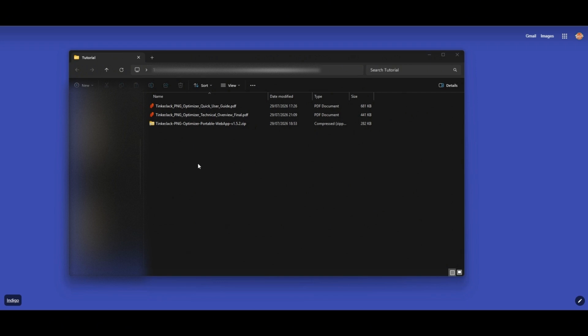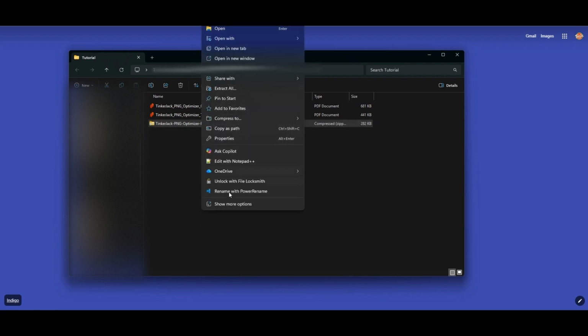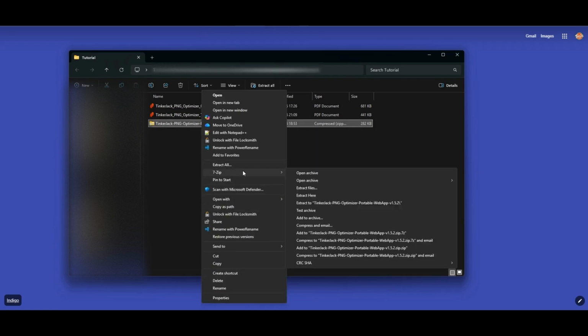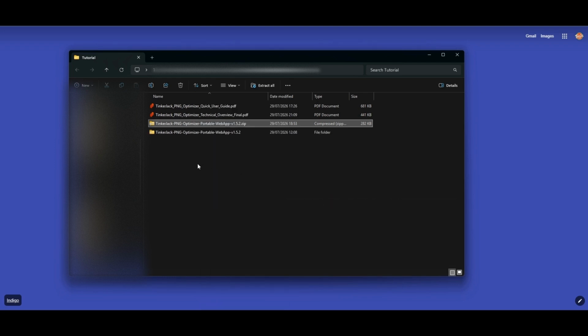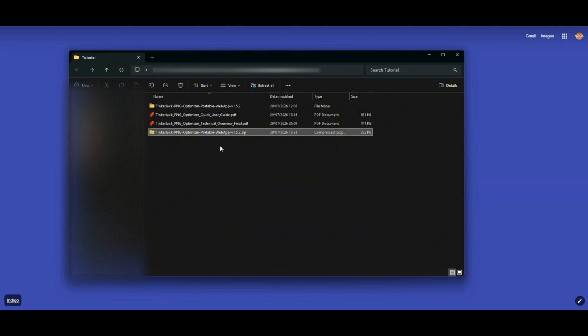Okay, when you buy the TinkerJack PNG Optimizer, you can download these 3 files from Gumroad or other marketplace. The first file is PNG Optimizer Quick User Guide. The other is Technical Overview, and the third one is the main application file. All you have to do is unzip this. For this tutorial, I'm gonna unzip this to here, and you can move it anywhere around your computer, and you can always start it on the first.